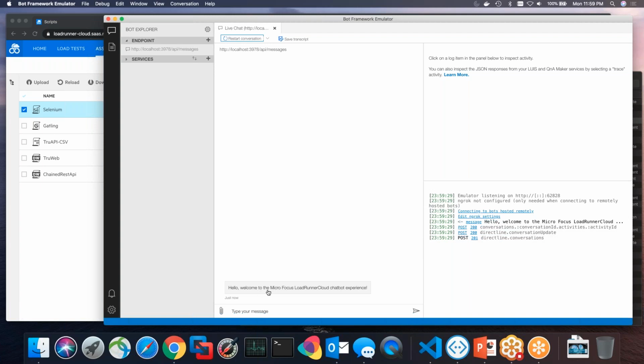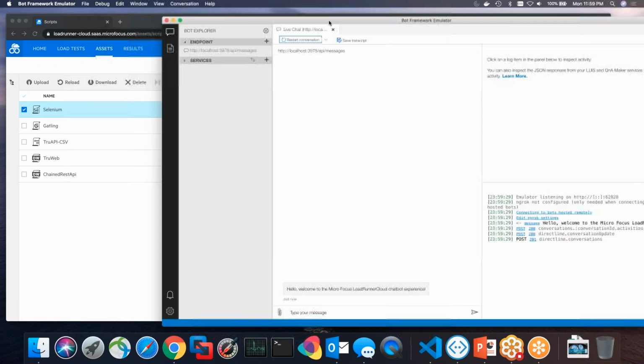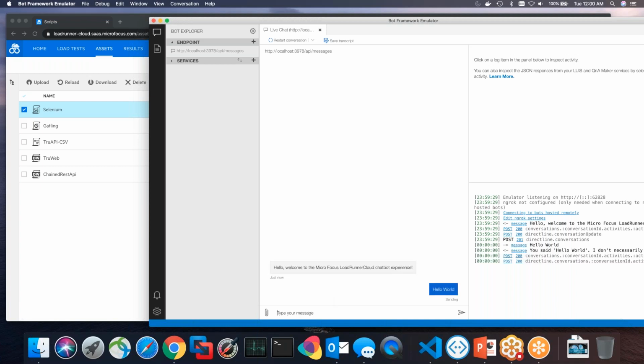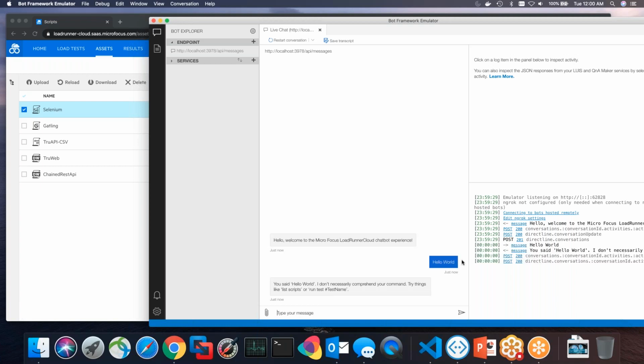And as you can see, it connected and showed me the welcome list. So over here, I'm going to put these two side by side so you can see what's going on. Here's my assets, my load test. So I'm going to go ahead and just give this guy a little hello world just to see what happens. So we're going to go ahead and send that. And of course, the chatbot doesn't know what to make of that. It says, okay, you said hello world. I don't comprehend your command. Try things like list scripts or run test, whatever.